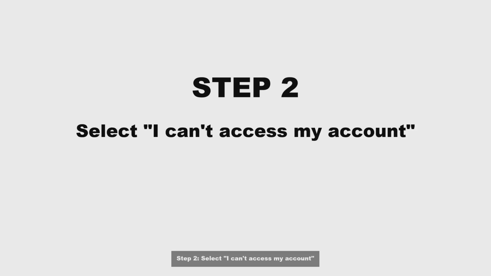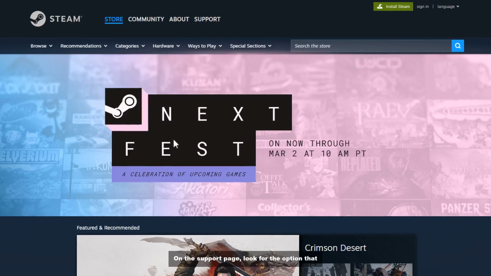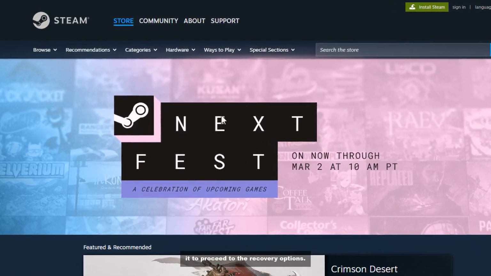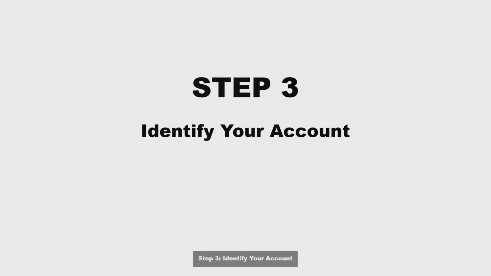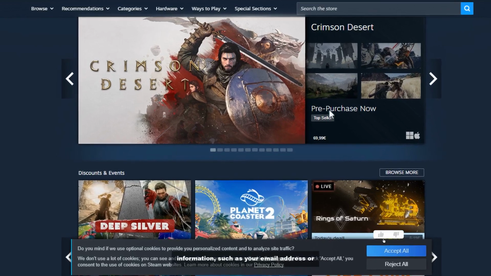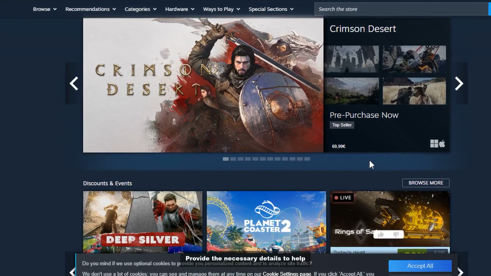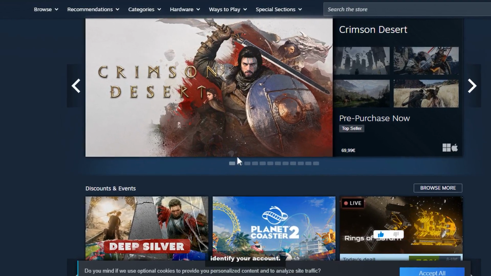Step 2. Select I can't access my account. On the support page, look for the option that states I can't access my account. Click on it to proceed to the recovery options. Step 3. Identify your account. You will be prompted to enter your account information such as your email address or phone number associated with the account. Provide the necessary details to help identify your account.